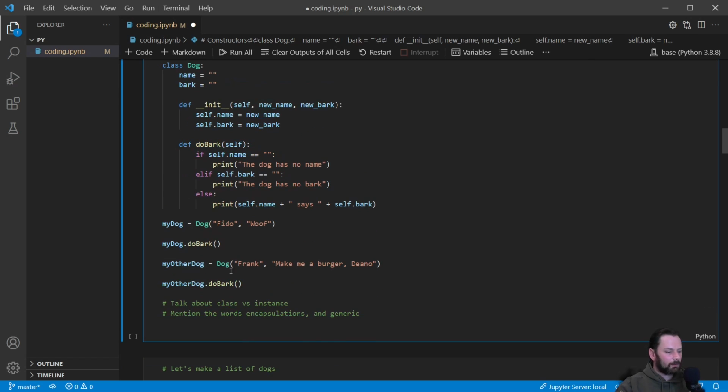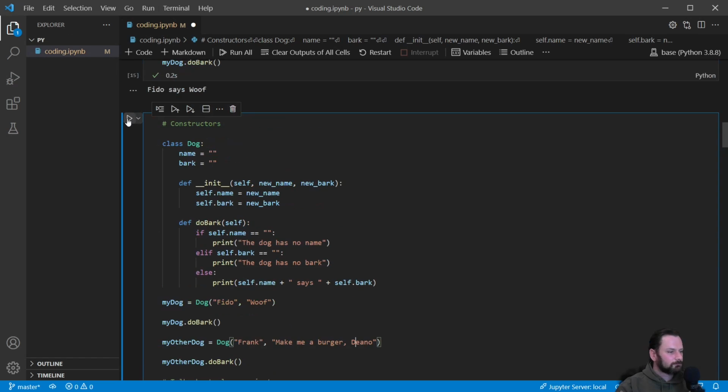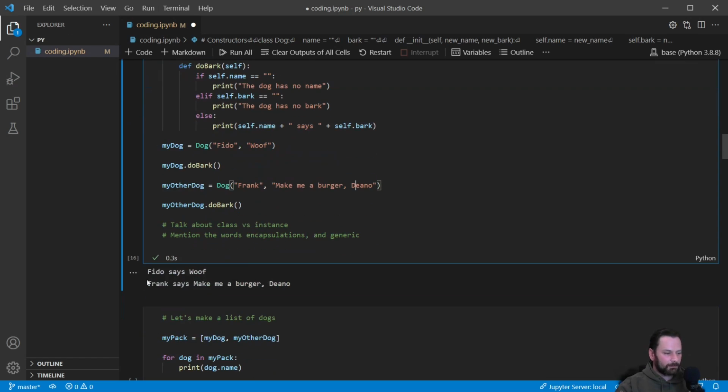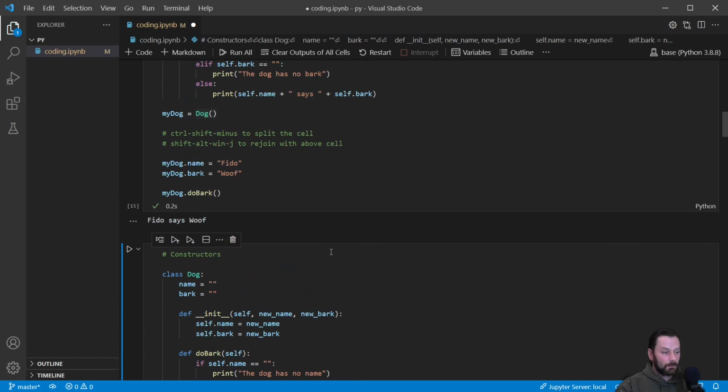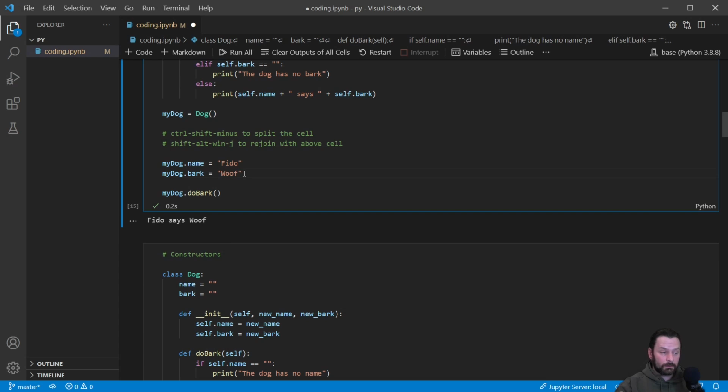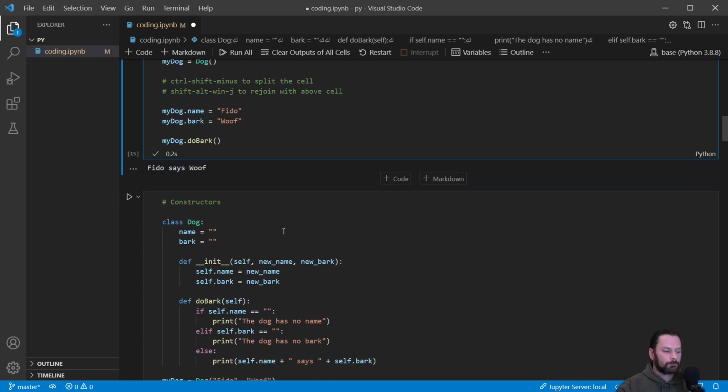So when we create our other dog, we pass in 2 different things. We call it Frank, and when Frank barks, he says, make me a burger, Dino. When we run it, we see Fido saying woof, and Frank saying what Frank says. So this is very similar to what happened up here. We could have done this just by creating 2 things and assigning them a name and a bark.